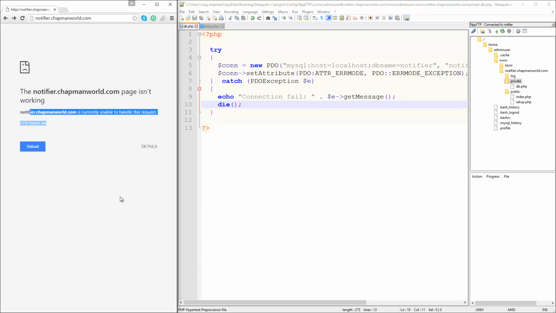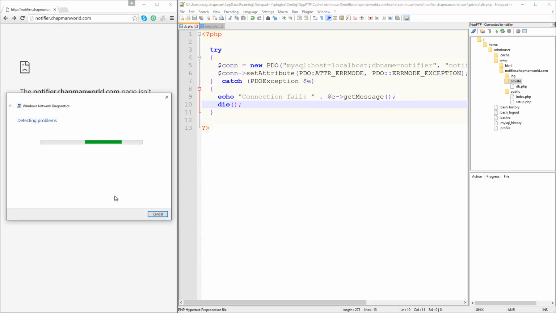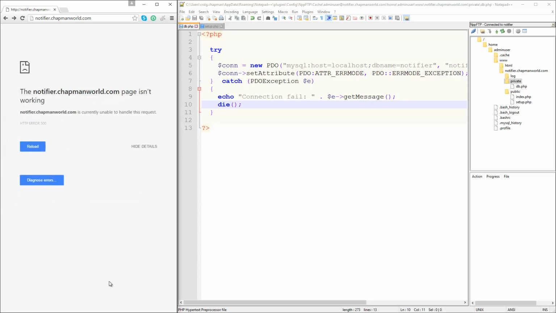Okay, so something has gone wrong, and we have an exception. And this is what I was saying, we don't have any details for this error message. If I click on details, I get an option to diagnose the error, and Windows will do its best, but all it will really tell me is there was an error. So it's not particularly useful. So let's just double check this code real quick.